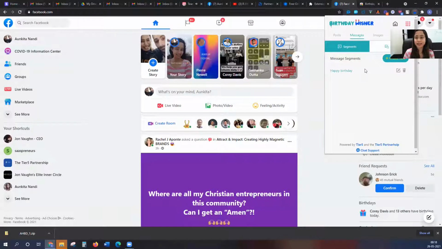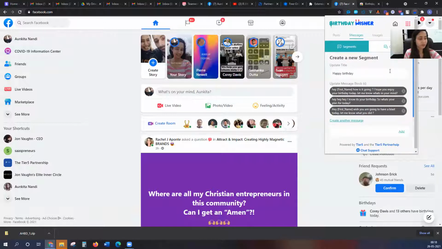When you create segments, you are allowing the software to send different messages when the birthday wisher actually goes out and starts running. Whenever it's their birthday, let's say the first person gets this message, and then the next person might also get this message, but the third person might get this one, and the fourth person might get this one. So it's always going to be random.